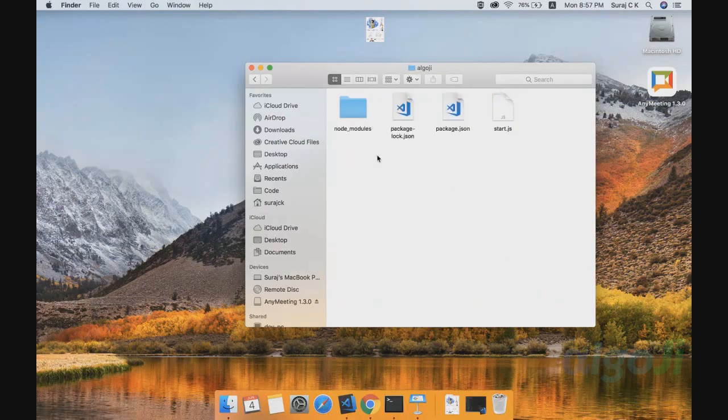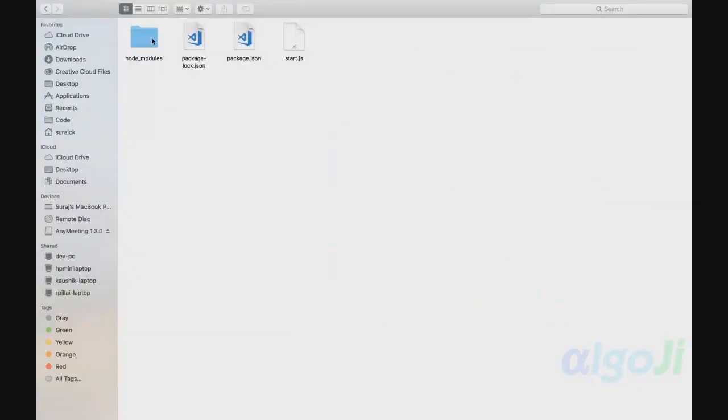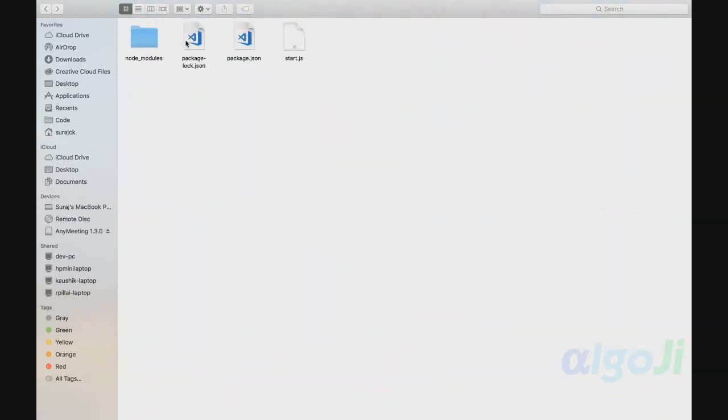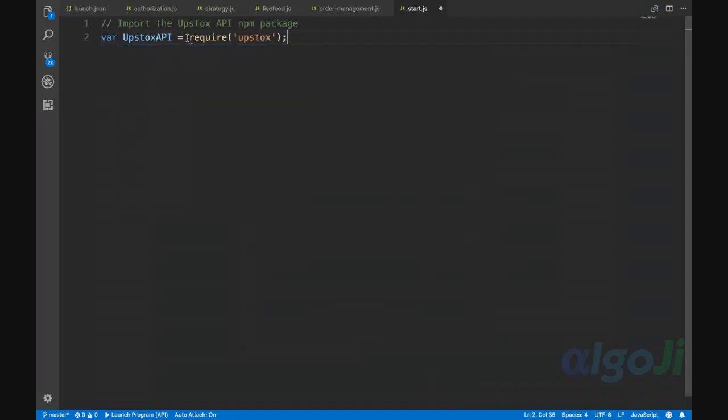Yeah, this is the AlgoJi folder. This is where we had stored our, installed our npm modules. Upstox was installed here. Here it is. Along with that, there is the package JSON files, and here is the file that I've created. I've created a file called start.js. I've required, this is the syntax to call Upstox instance, require Upstox. So it's going to get me the module inside my code and I can start using them.